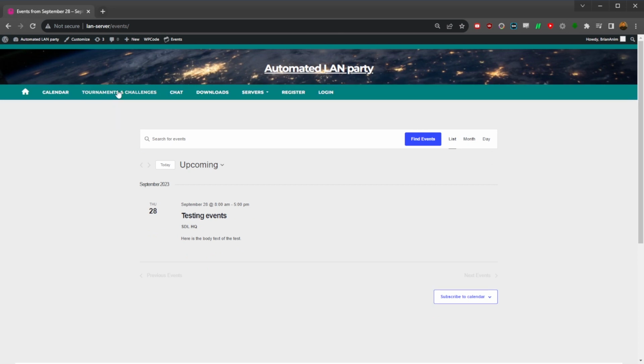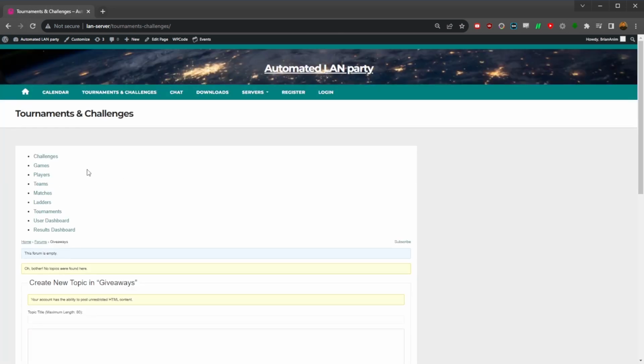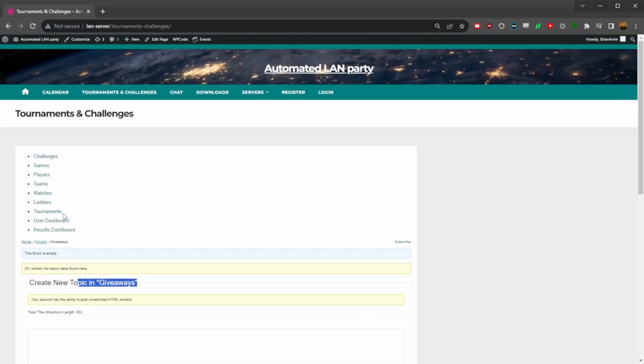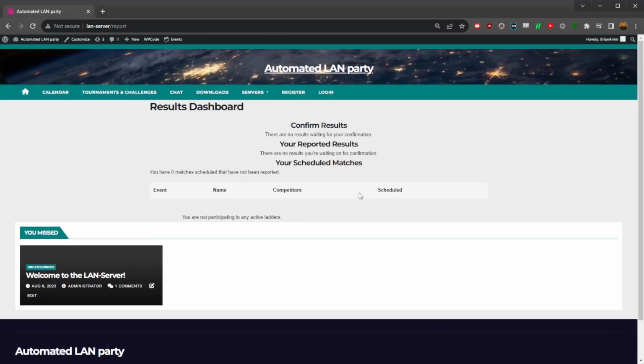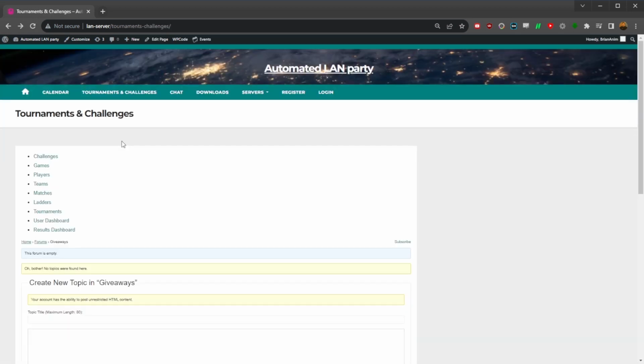There's a tournaments and challenges section where I can register for tournaments or sign up for giveaways and raffles, manage my ladder and tournaments, as well as show my own results. Like if I was to lose or win a match, I could automatically confirm my results here and then be placed into the next bracket, assuming the challenger that I played against also confirms their end of the deal.